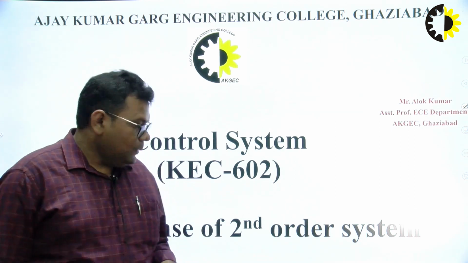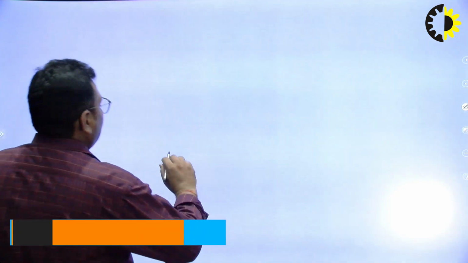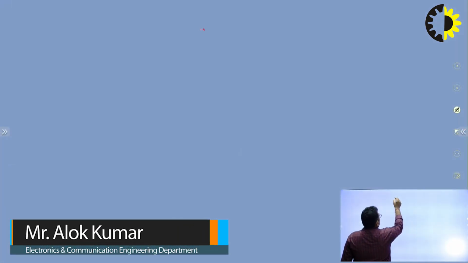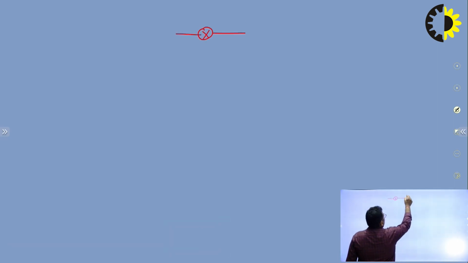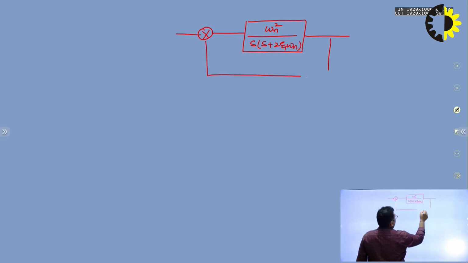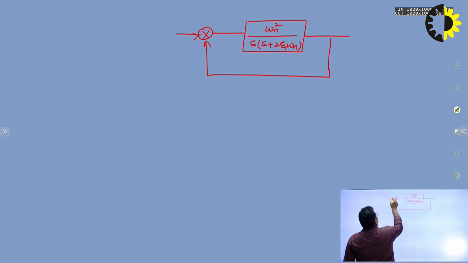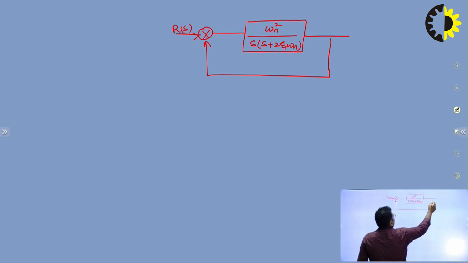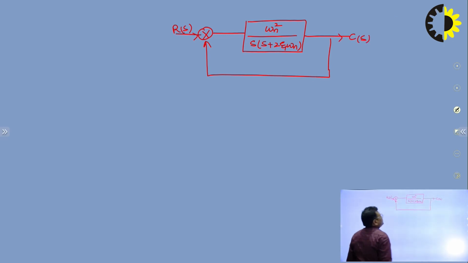In the subject control system, we will first see how to calculate the transfer function of a second order system. We will take a second order system, for example, this block diagram. Here this is the forward path gain and feedback path gain. We have considered unity here, and we are considering negative feedback in this case.